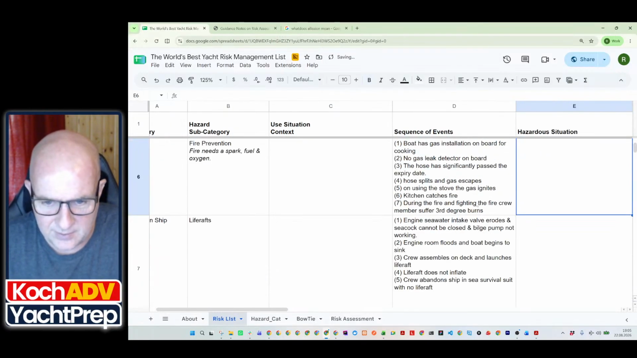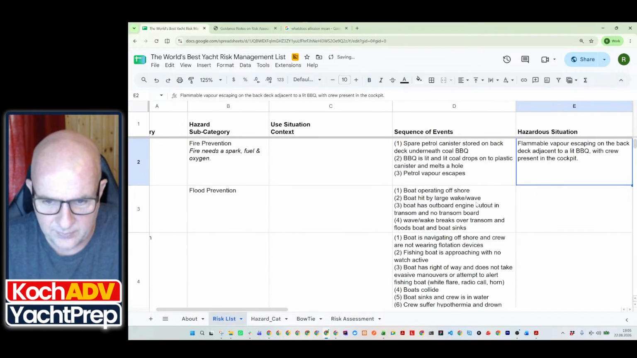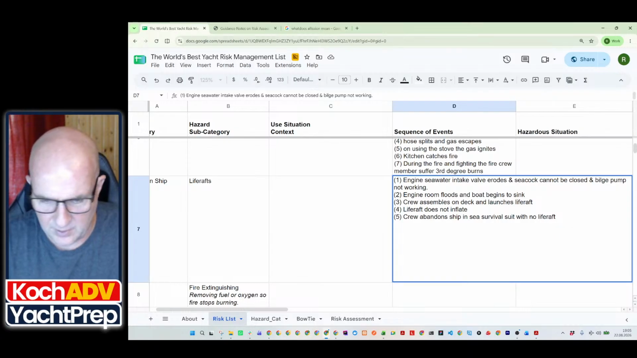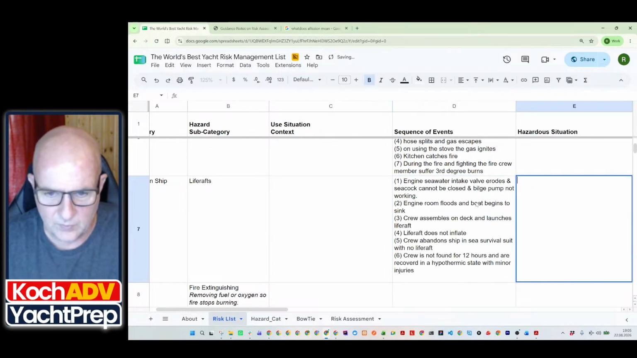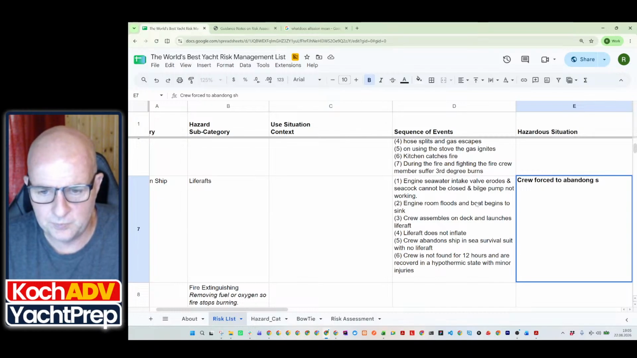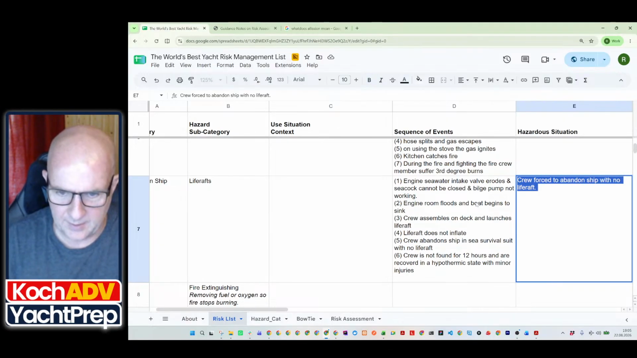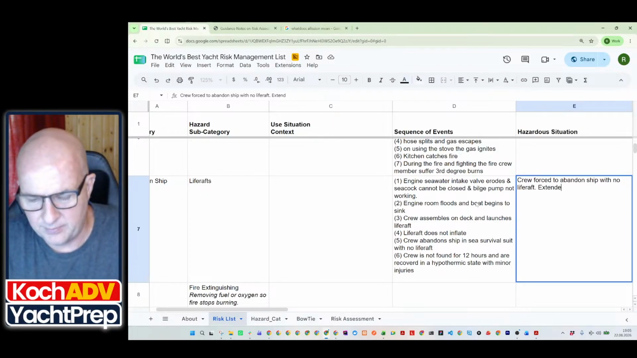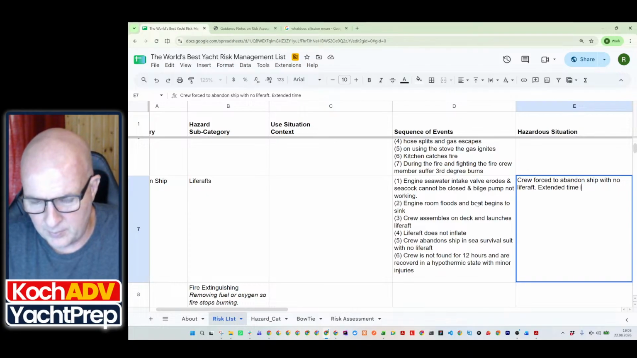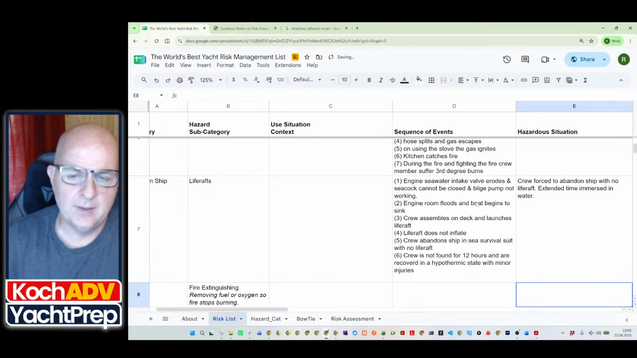So the hazardous situation here is crew forced to abandon ship with no life raft. Extended exposure, extended time immersed in water. So we're going to leave it at that.